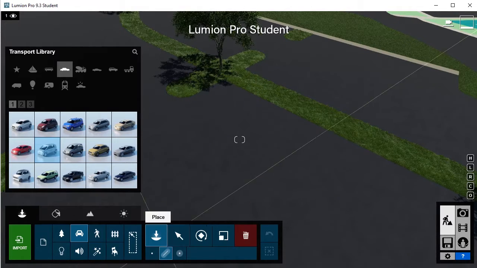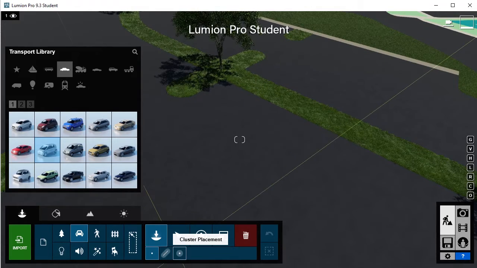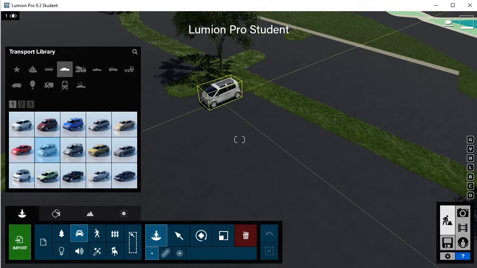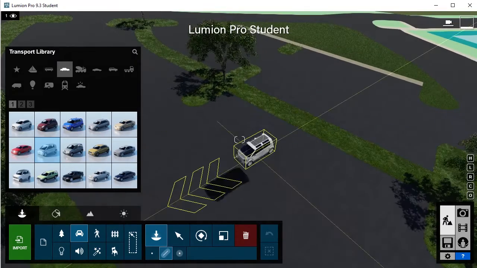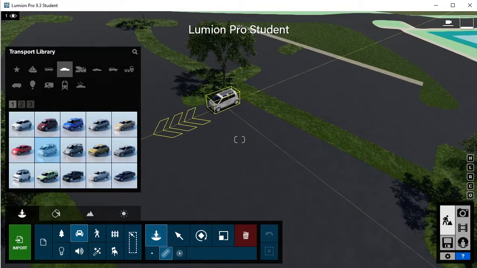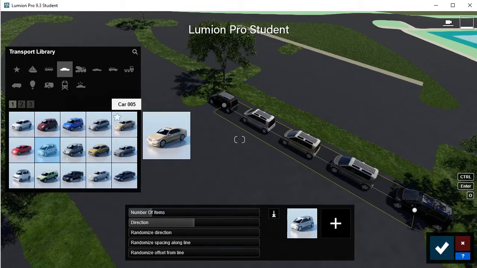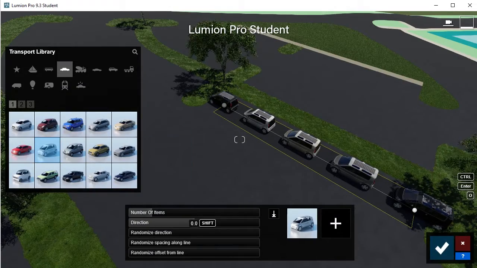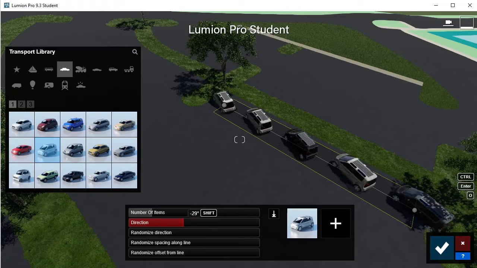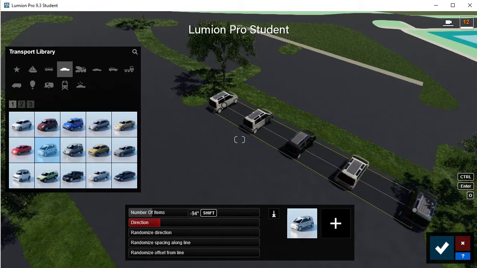This is actually, we can place them single placement. We can also do cluster placement. We don't want to do cluster placement of cars. We may want to put them in a row, and we can also randomize these. So I click here, drop them in. They're actually all in a row in here, but we can then take our direction, change our rotations. We can change our spacing.